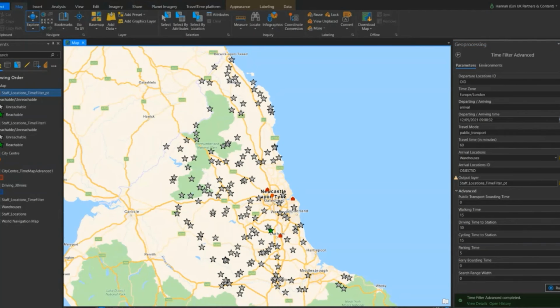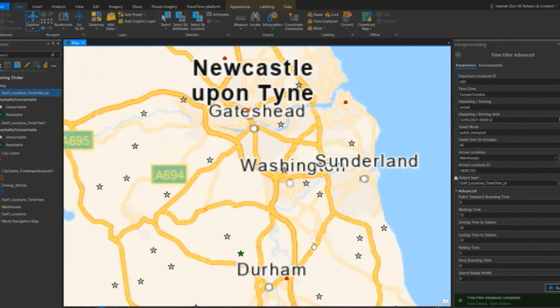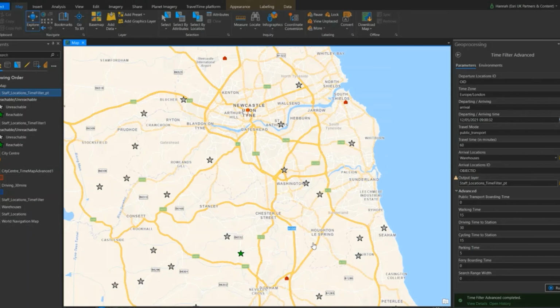As you can see here, we only have 1 staff member that is reachable to work at 9 a.m. tomorrow within a 60-minute journey time using public transport, despite these other staff locations being relatively closer to the warehouses. I can then use this information to inform decisions on where I'd like to expand or consolidate my warehouses, and helps give real-world context to this type of accessibility analysis.